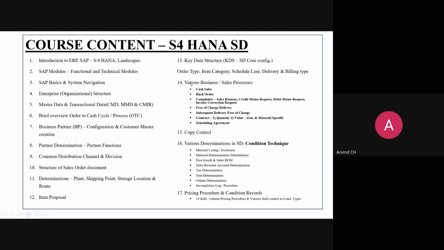And the major processes, whatever the companies, whatever the industries, the standard sales processes that are there, we talk about in the various business processes and sales processes. Like cash sales, rush order, and complaints. If you talk about complaints, there will be return sales, credit memo request, debit memo request, and invoice correction request, right?